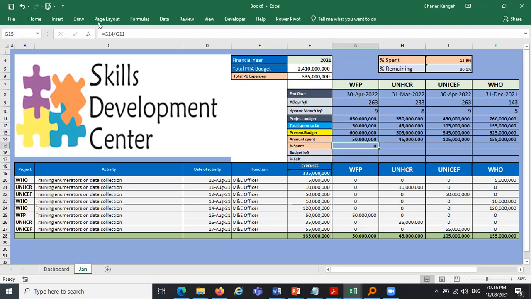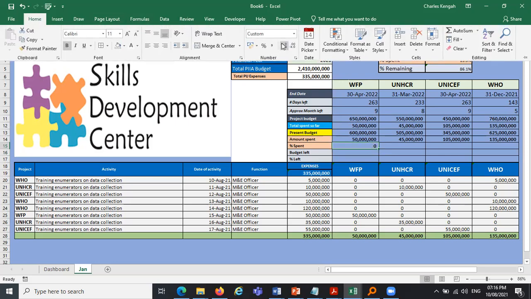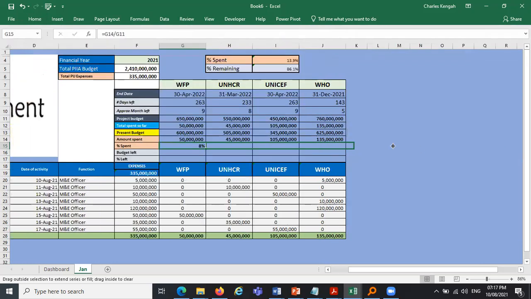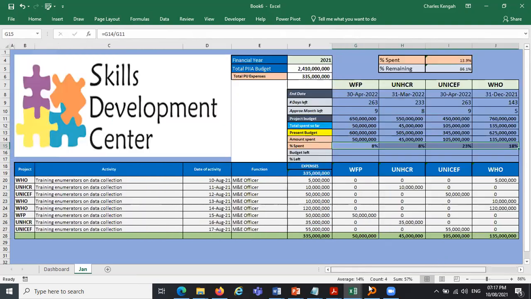It's giving 0, but I guess there's a decimal point somewhere. You can put in percentage. So we're having 8% of the budget that has been spent. We drag to the right, and it gives the other percentages. We have 18% spent this way.